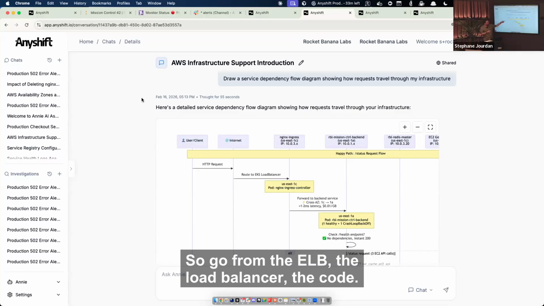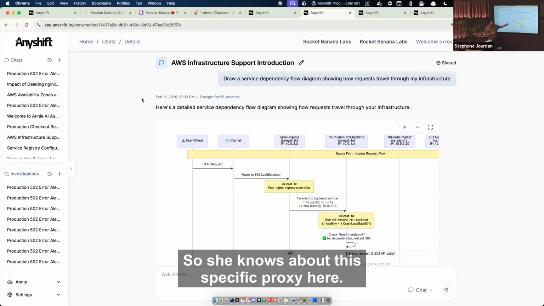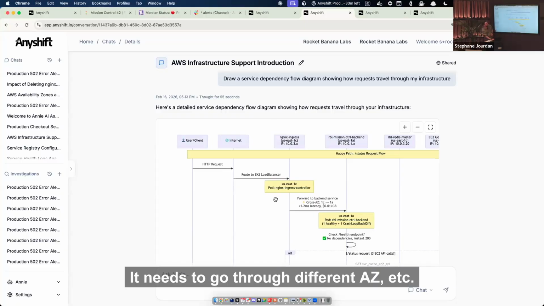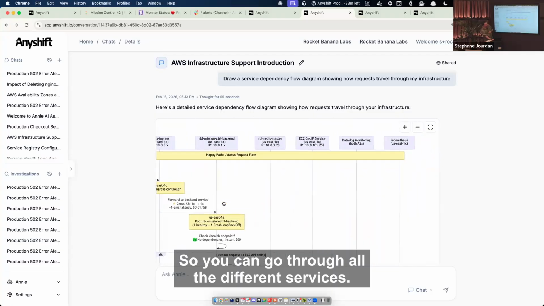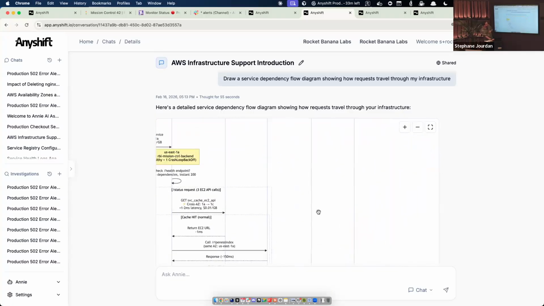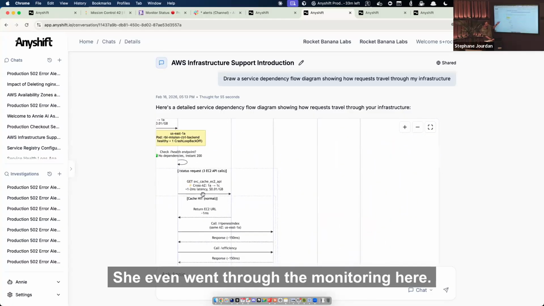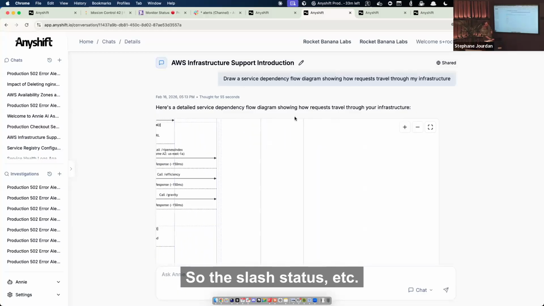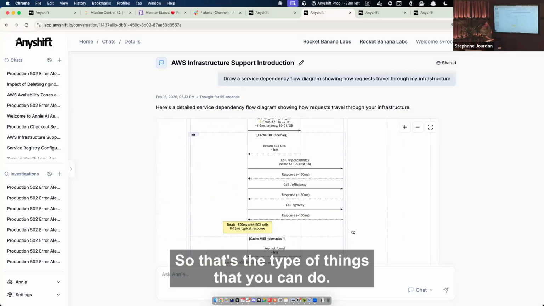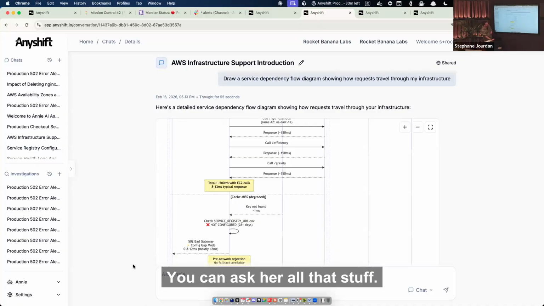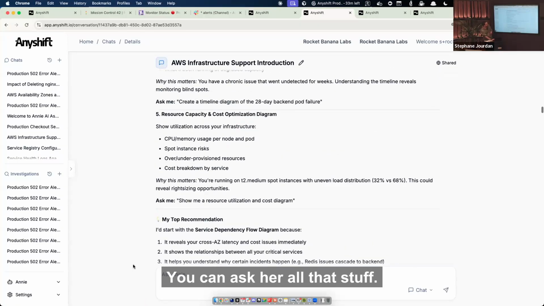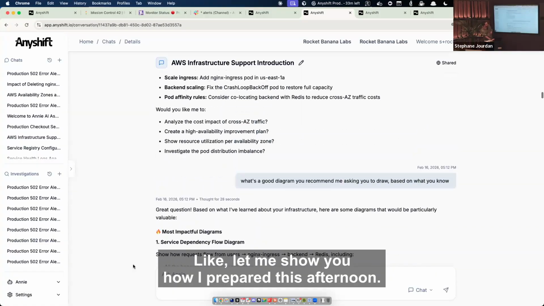So go from the ELB, the load balancer, the code. So she knows about this specific proxy here. It needs to go through different AZ, etc. So you can go through all the different services. She even went through the monitoring here, so the slash status, etc. So that's the type of things that you can do. You can ask her other stuff, like let me show you how I prepared this afternoon.